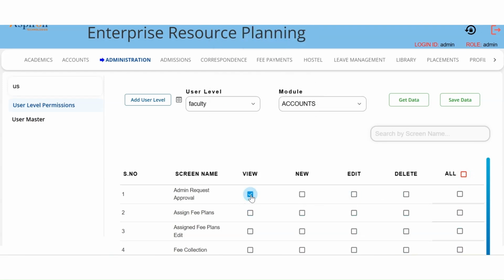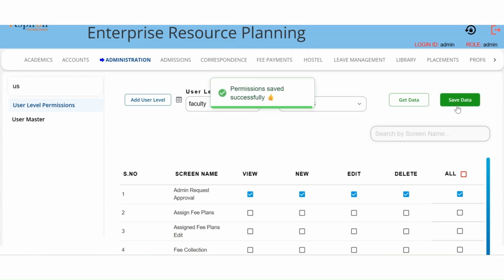View allows the user to see the data. Add allows the user to create new records. Edit allows the user to modify existing records. Delete allows the user to remove records. If we select all, the user will get all permissions. These permissions define what the user can do after logging into the system.